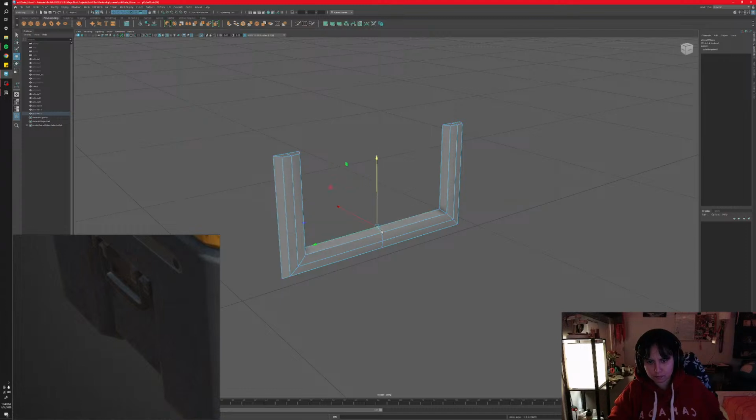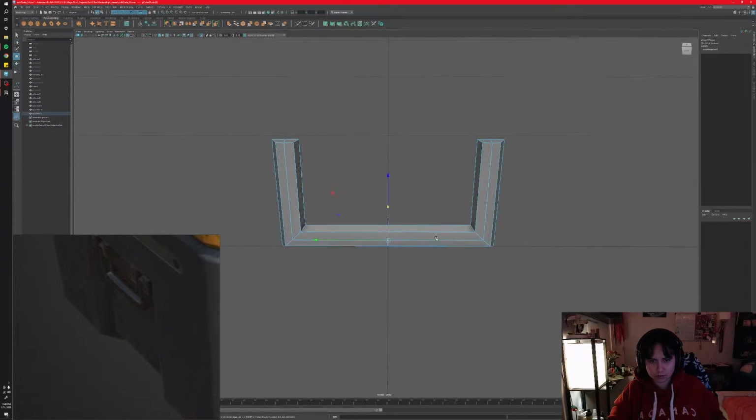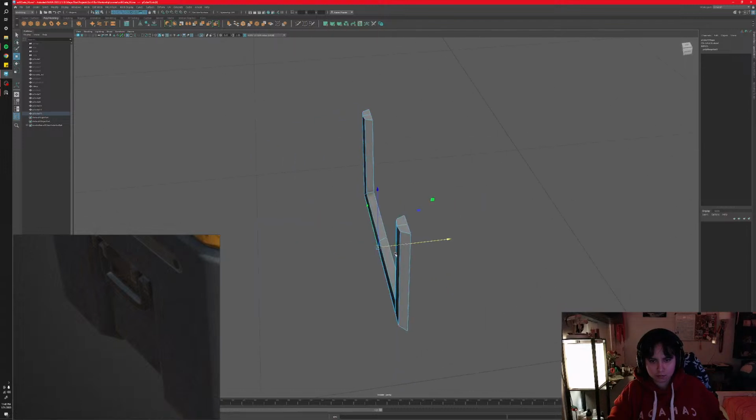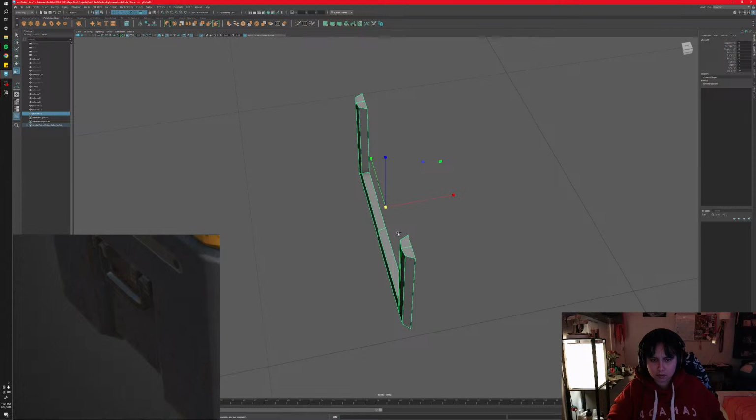Boom, boom, boom, boom. Great, everything is merged. Now we're gonna move. Okay, we're gonna save, and we're gonna duplicate and do this and do -1.